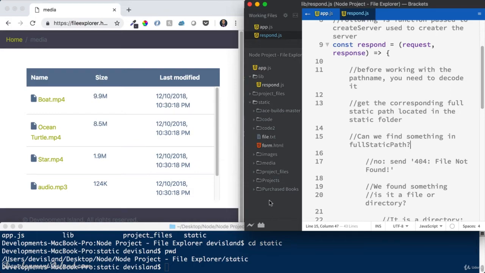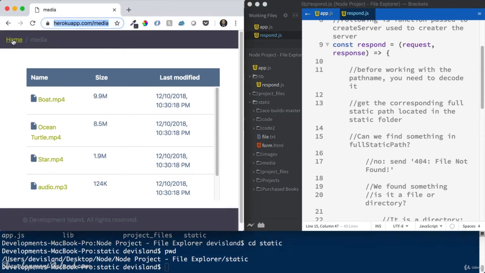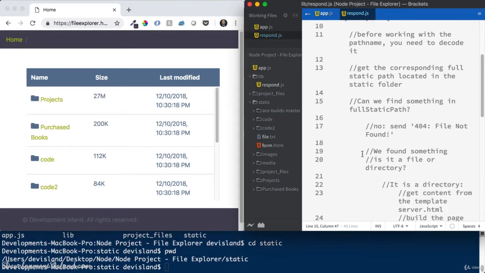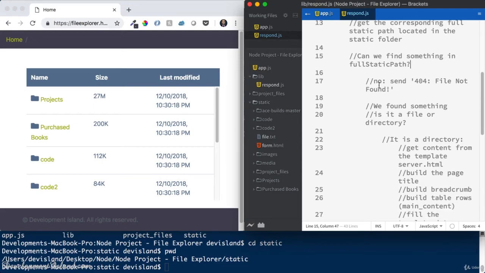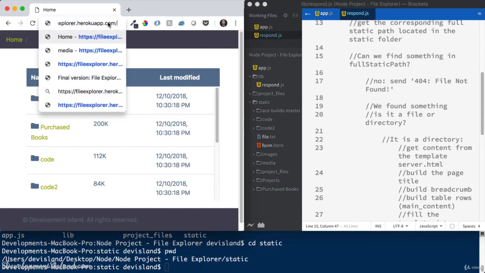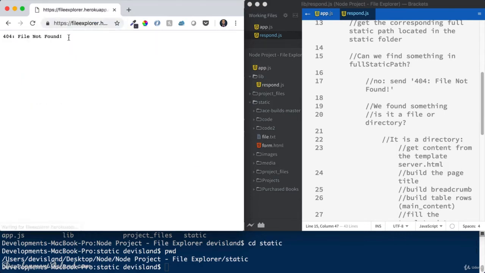So by the way, the content of this static folder is very similar to the content of that folder which is used in this live example. Okay, so now we're going to have a few scenarios. First one is the full static path didn't correspond to anything, so in that case we'll just send 404. So for example, I'm going to do that here, and I'm going to write something that does not exist, so we get 404 file not found.